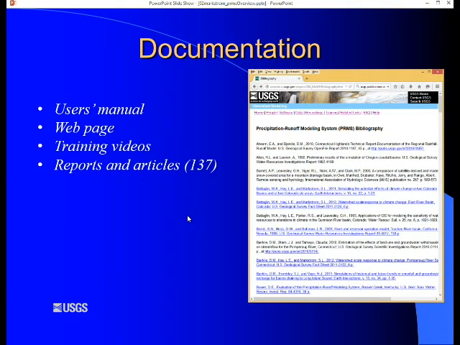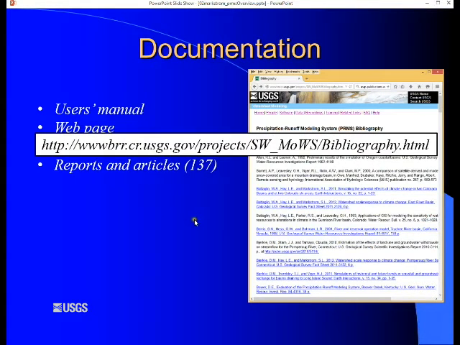Reports and articles also. If you go to our website, there's a page there that has basically everything that's been published about PRMS that we know of. There could be more. This is a pretty good resource. A lot of USGS report series and journal publications as well. There's the URL for that.